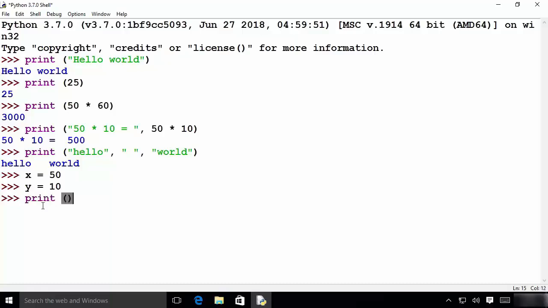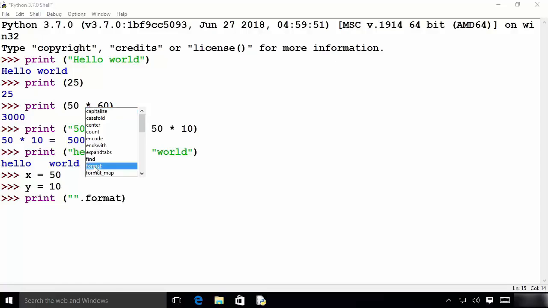So I can write print, and then in the double quotes this is your string. Whenever you use double quotes, and whenever you write something in between these double quotes, it becomes a string. So after this string I will provide a dot here and wait for some seconds, and as soon as you do this you will be able to see various different hints which are provided. These are all the inbuilt methods which you can use with the string. So you can use the find method, you can use the format method. For now we are going to use this format method with strings. So you can just click on this format method.